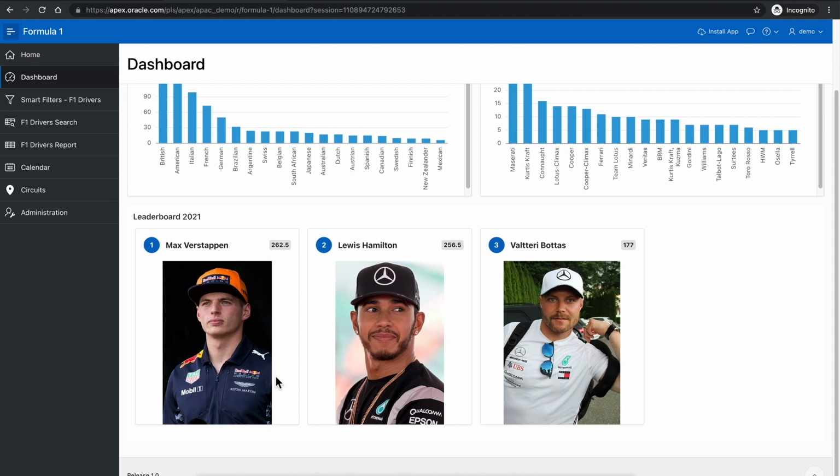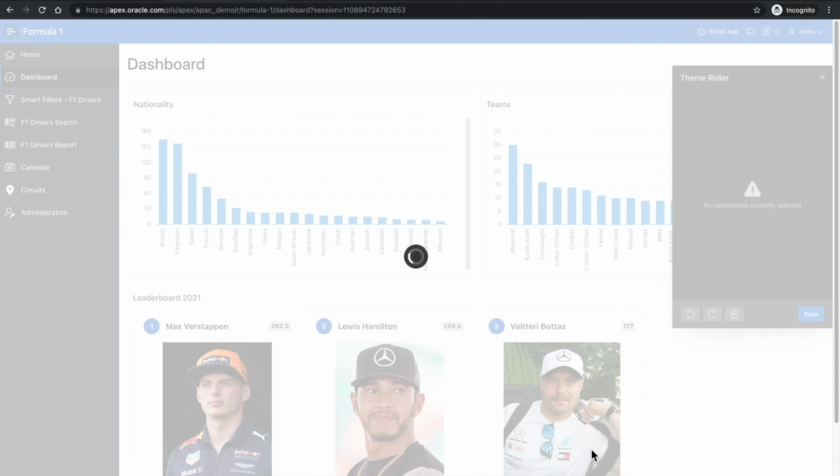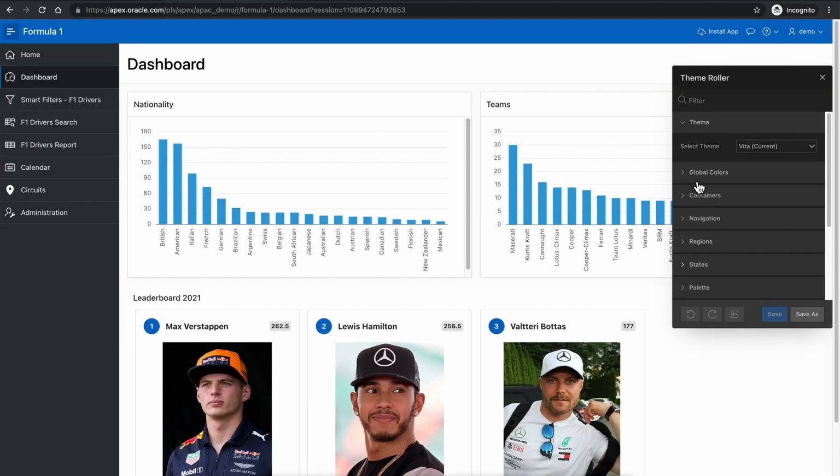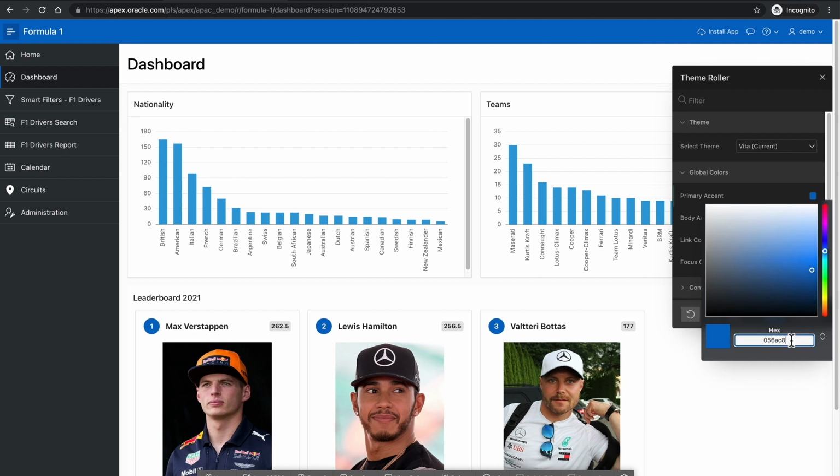Let's change this application and enhance it a little bit. Let's change the user interface to match the Formula One website color scheme. The Formula One website color scheme is more of a red and black color scheme. So let's use the Theme Roller and change the global colors. Primary accent, let's define that as a red color in hex number.